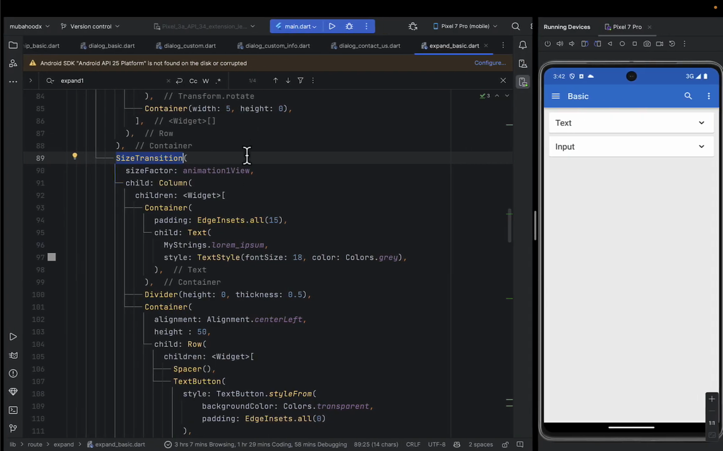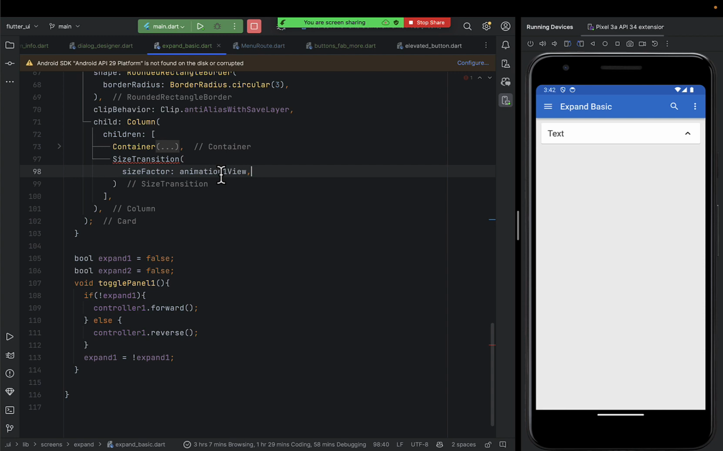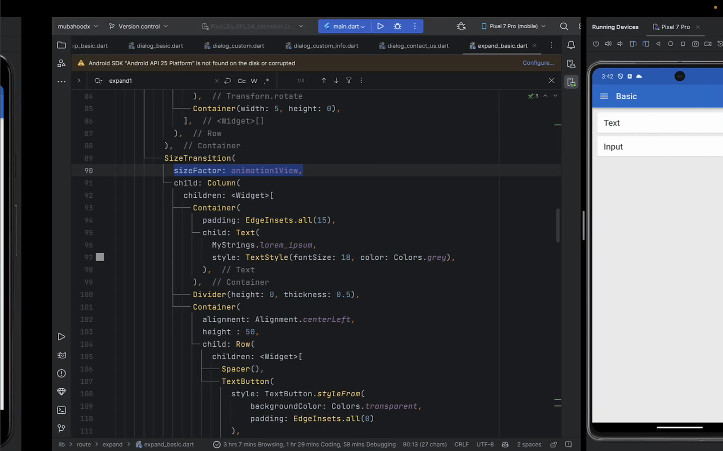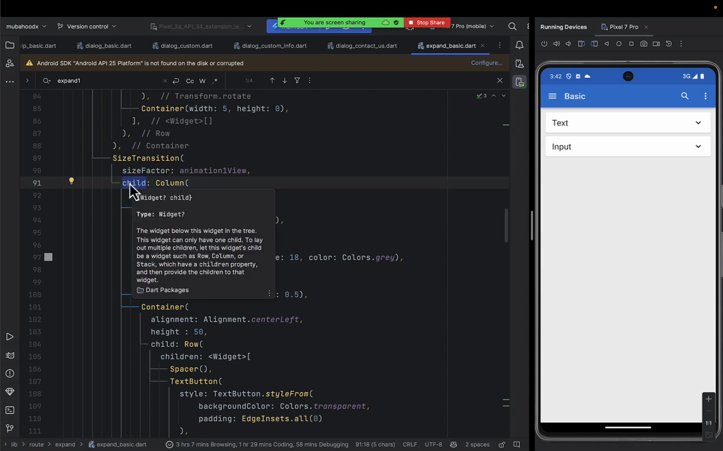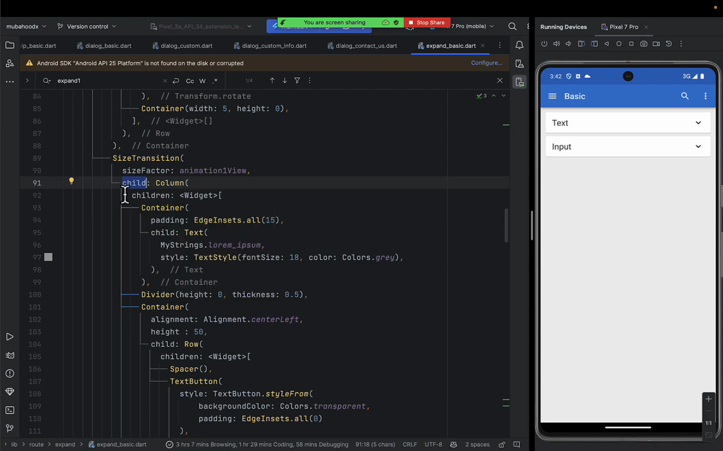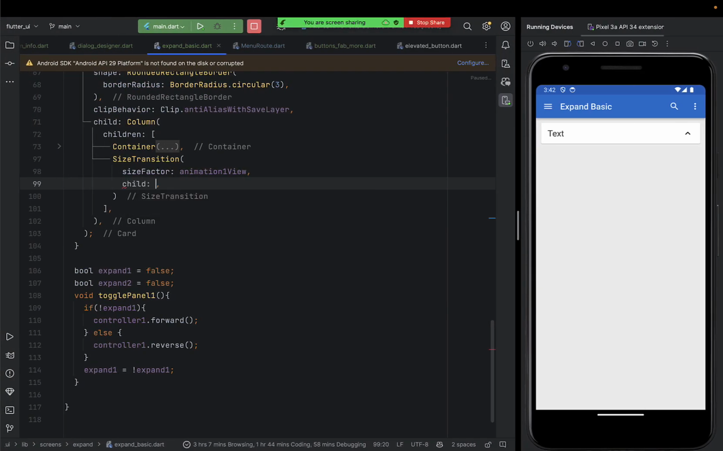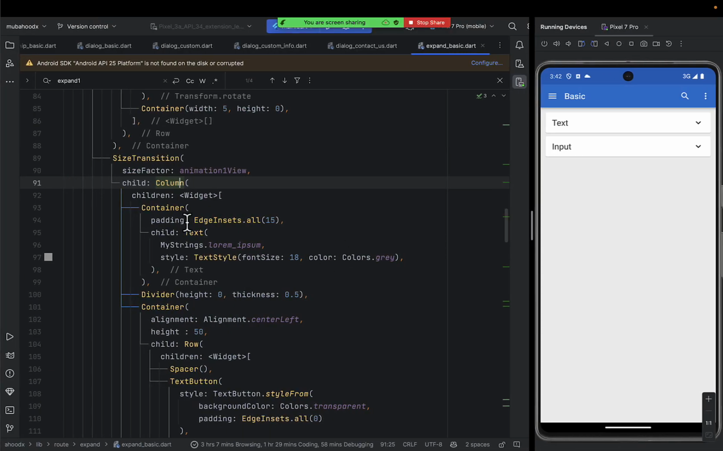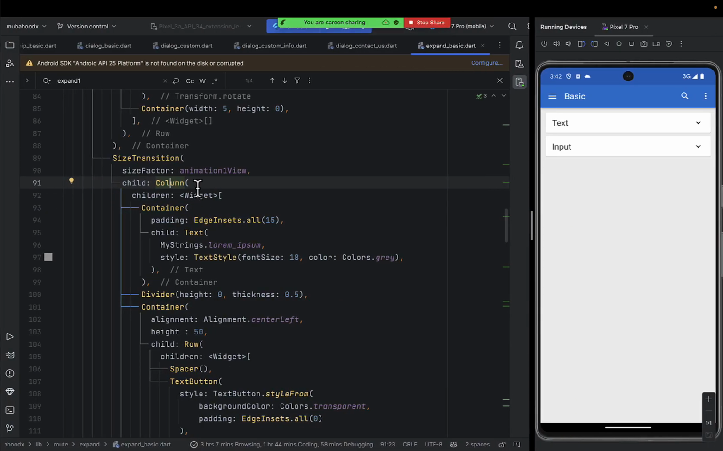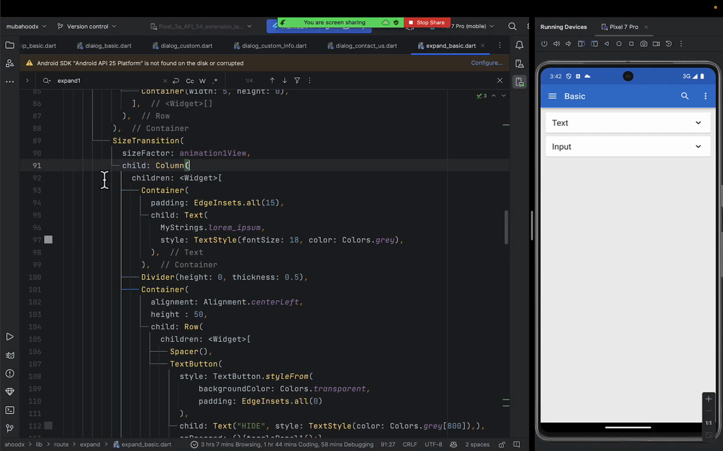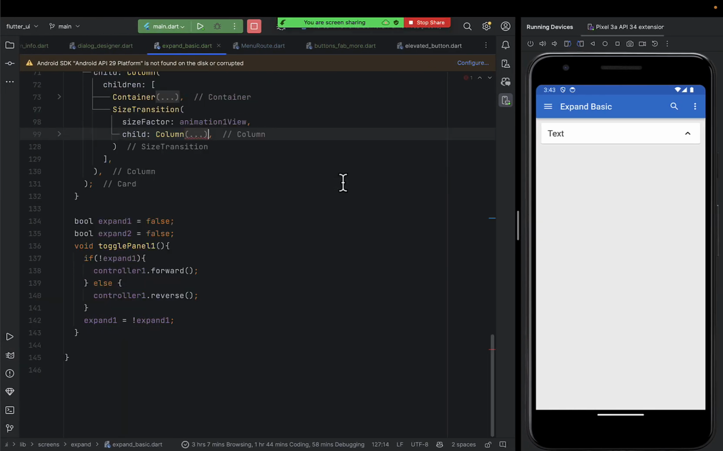Let's go ahead and put what we call size transition. Size transition is going to take an animation factor, so we put here the view that we defined. Then it is going to take the content that we want to be displaying and hiding. So just put here child, and then put the content that you want to expand and hide. It's going to be a column, so I can just copy the content and paste it. So that's how you do it. That's how you define an animation.